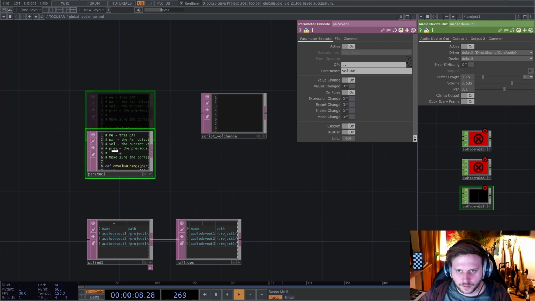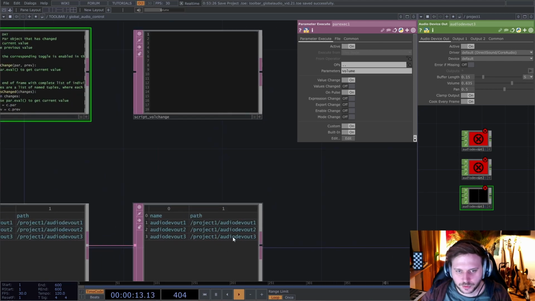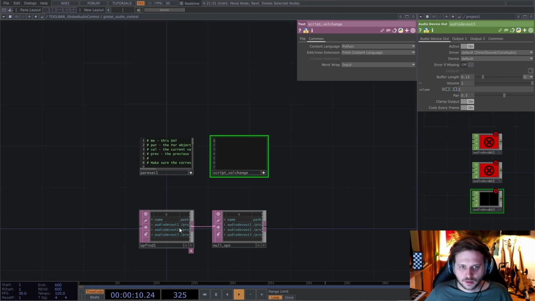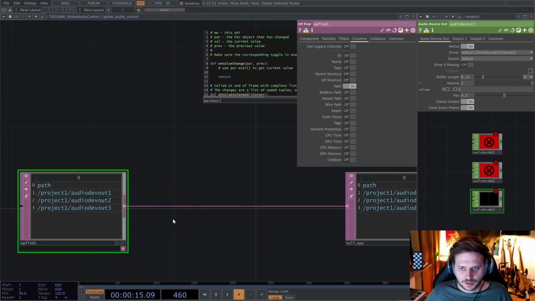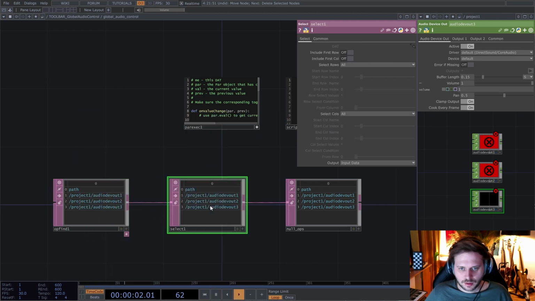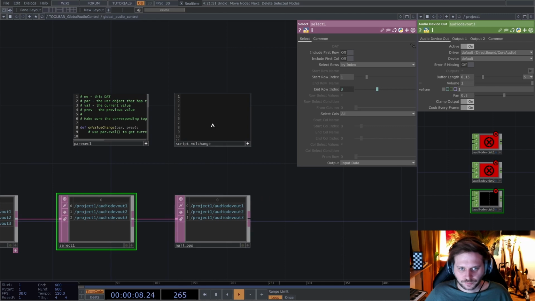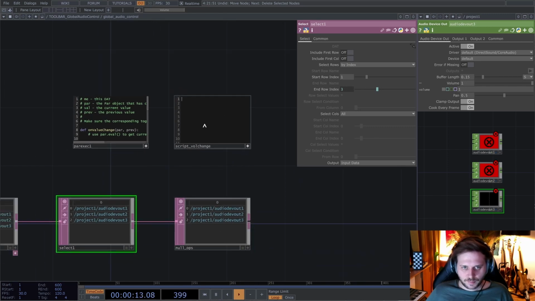So when the volume changes, I want to loop through all these operators and set their volume. So actually, let's get rid of the name column. We don't need it. And let's get rid of the first row. We also don't need that. Select rows by index from the first row. And let's loop through these.